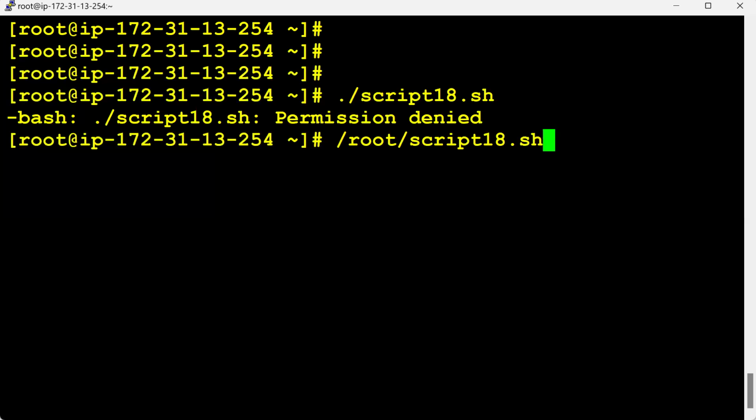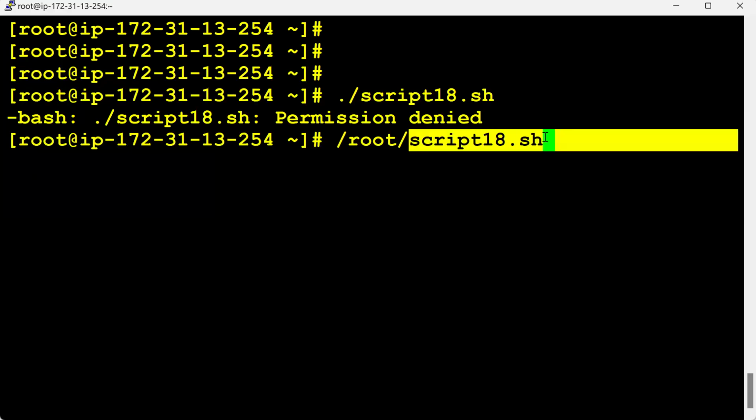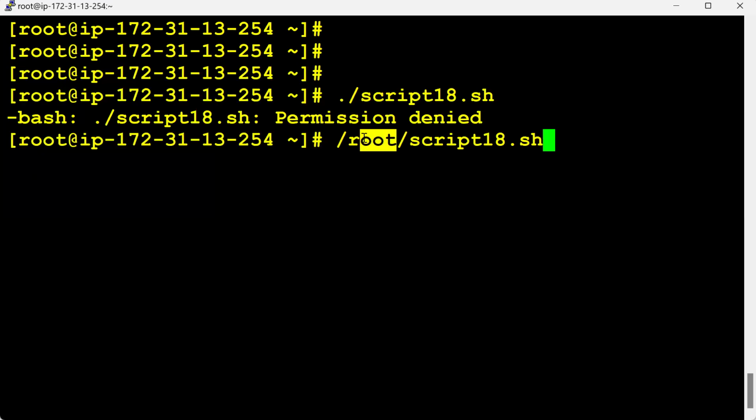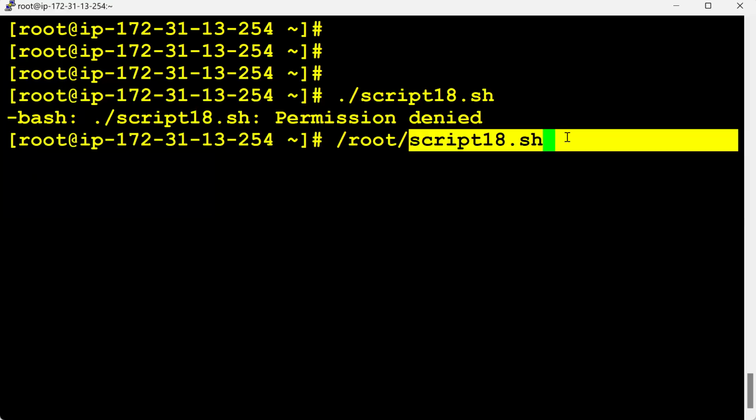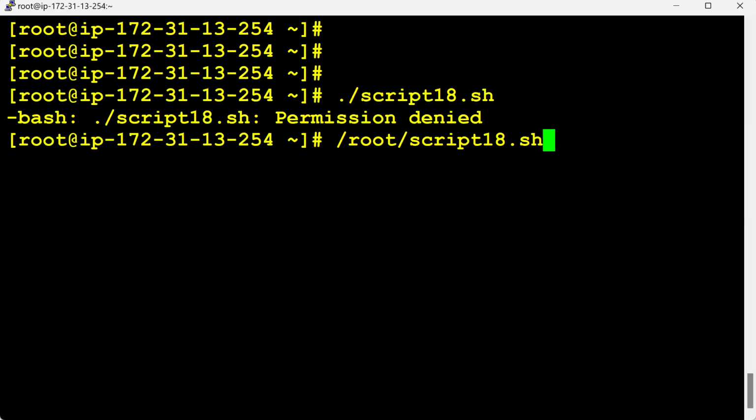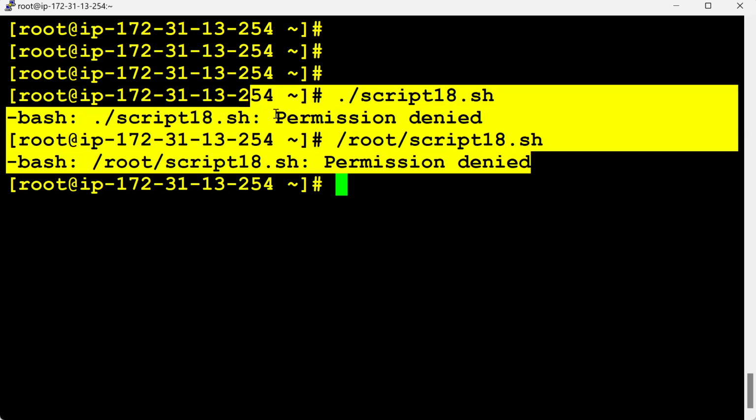Sir, why are we using root? Because root is not a username. This is a folder name. Inside this folder, my script file is available. That's why I am specifying the root folder. Okay, root is a folder name. But what about forward slash? Forward slash is also a folder name. Okay, I'm using script18.sh. Press enter button. Again, it is asking you permission.